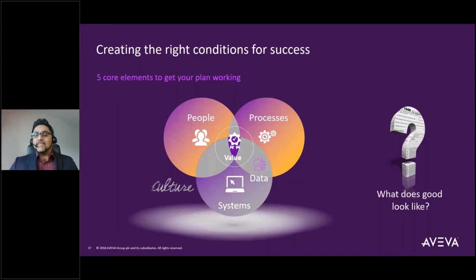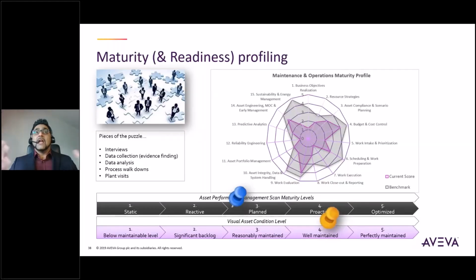So at the end of the day, at the end of the APM assessment, you'll get a maturity profile. It'll tell you, where are you today? Are you sitting at reactive, planned, proactive? Now, if you're sitting at reactive or static, that's not a bad thing. That's actually a good thing, in my opinion, because you have a huge potential of improvement.